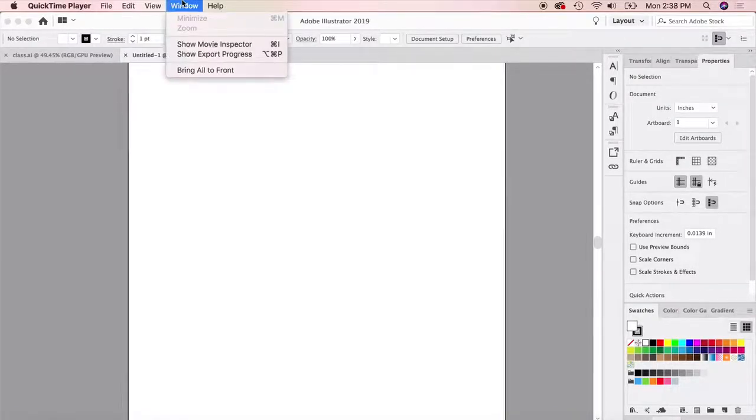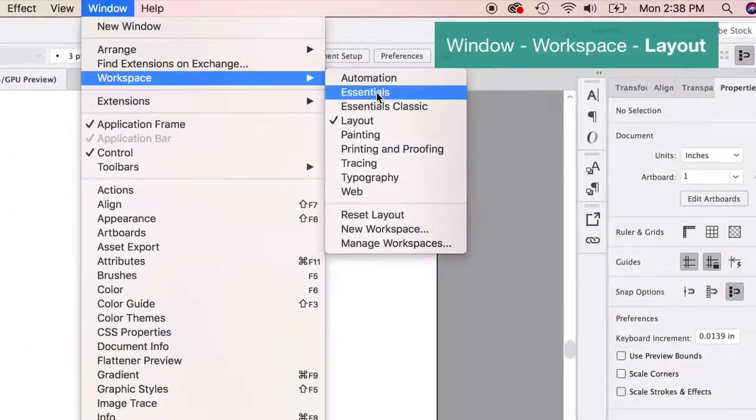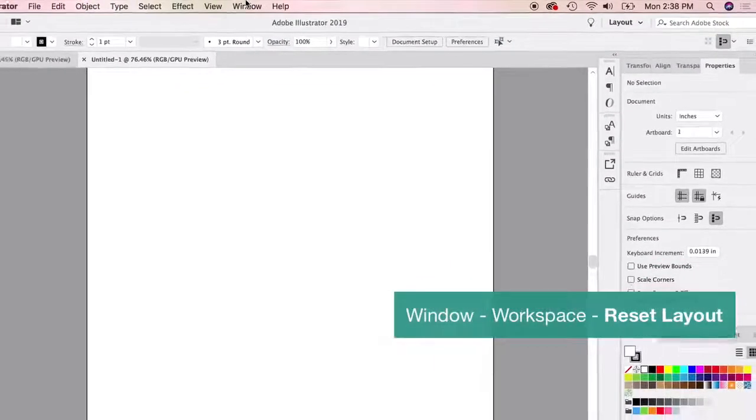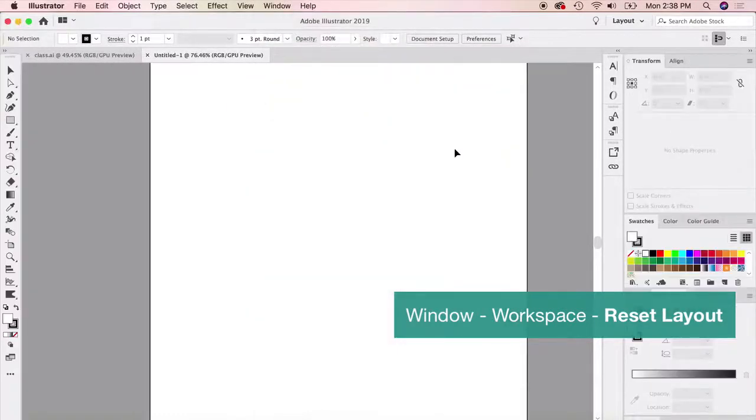So I'm just going to go up to Window, click on Illustrator, go to Window, Workspace, and select Layout. This is going to be the one I'll be using the most when doing my logo design work. So I have Layout selected, and then we also want to make sure we reset our workspace. We go down to Workspace and go down to Reset Layout, and it's going to go back to whatever the default setting is for that.